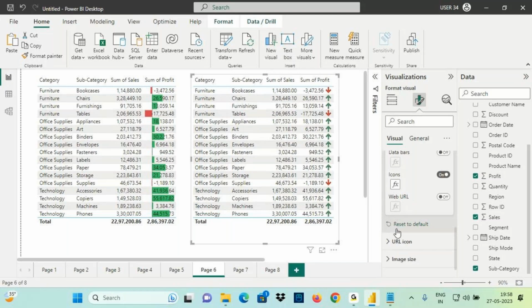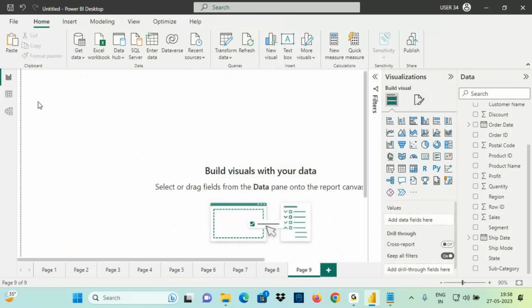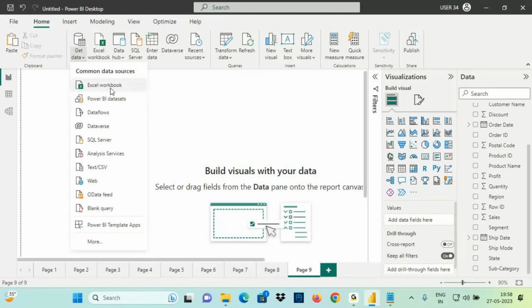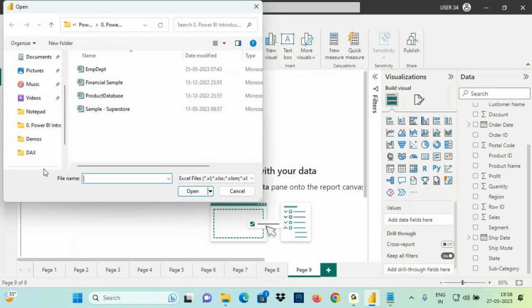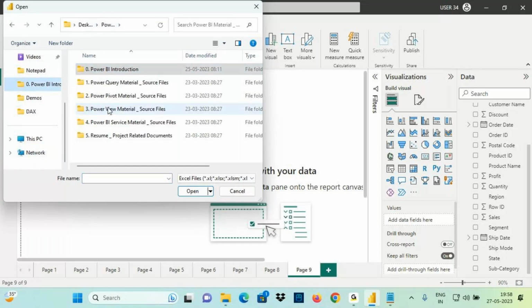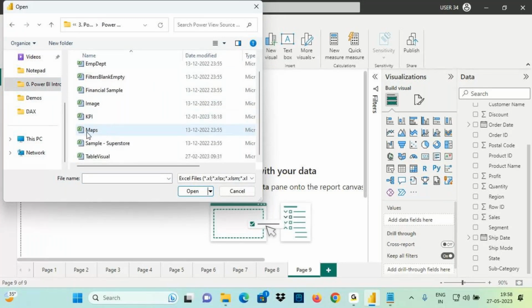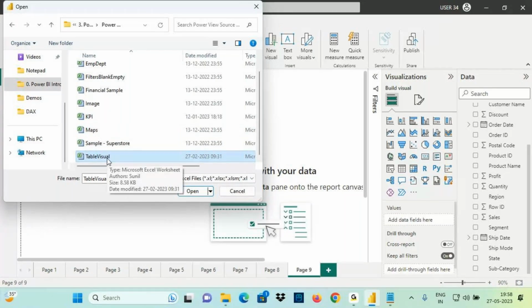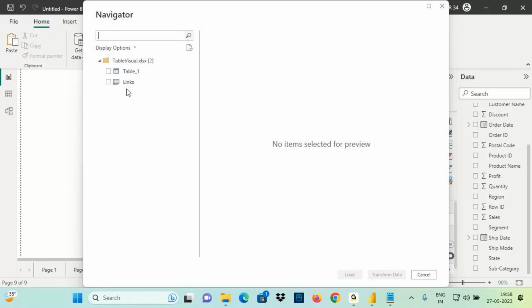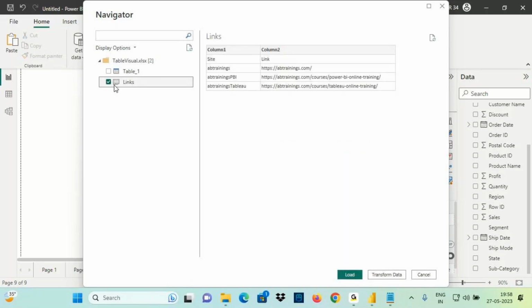Let me tell you guys. I have some data with me to talk about URLs. Let me bring some data from Excel. Go to Power View source files. We are talking about the table visual, so go to the Excel called table visual. Click on open. There are some tables. We'll bring one table with the name Links.